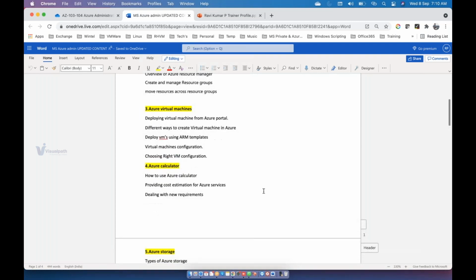And in module 4, we'll be understanding whenever you get any requirement, how do you deal with the new requirement to host the services in Azure, and what will be the costing, right? So mainly we'll be looking into the estimation part here. We use the Azure calculator, and we'll see how we can calculate the costing when you want to create any services before you start using the services.